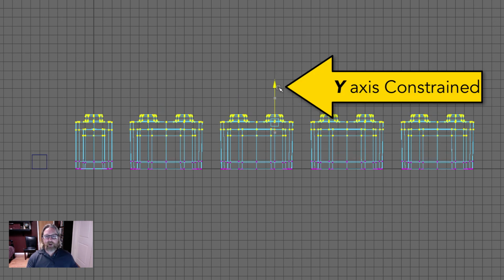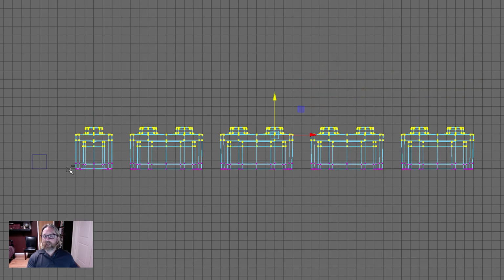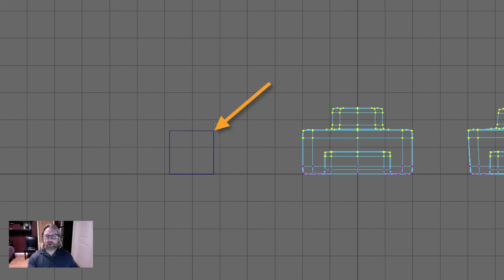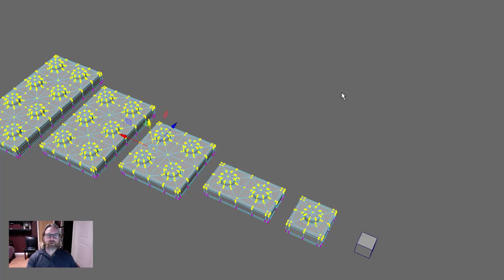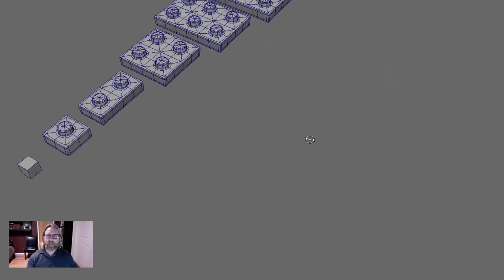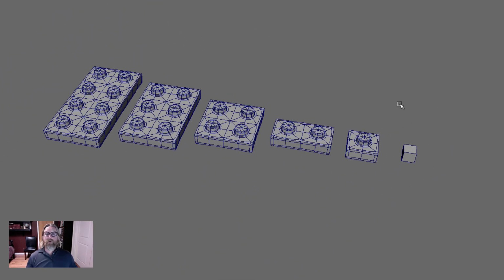So I've got my yellow active arrow once more, right? So I'm constrained on the Y. I can just get in here nice and tight and hold the V key and my middle mouse button. I snap to this vertex, which is 1.6 units high, which is the height of our plates. And there we have it. We've created a squashed down brick that is the height of our desired plate. Don't save over the top of your existing bricks. You want to do a save as and just call these your plates.